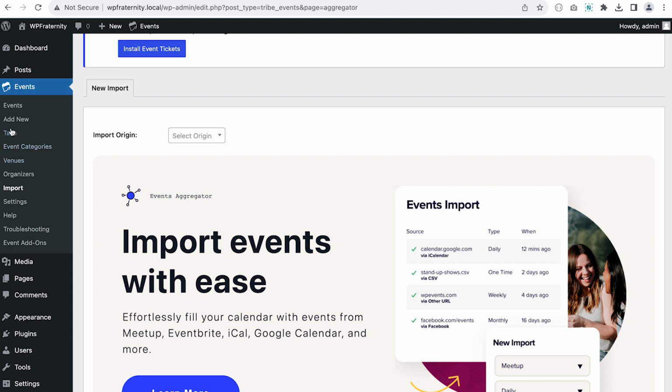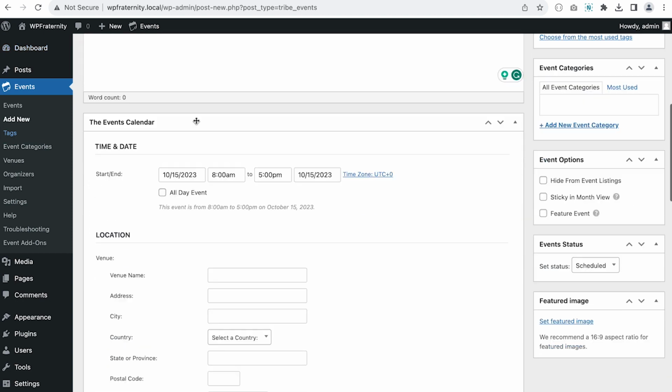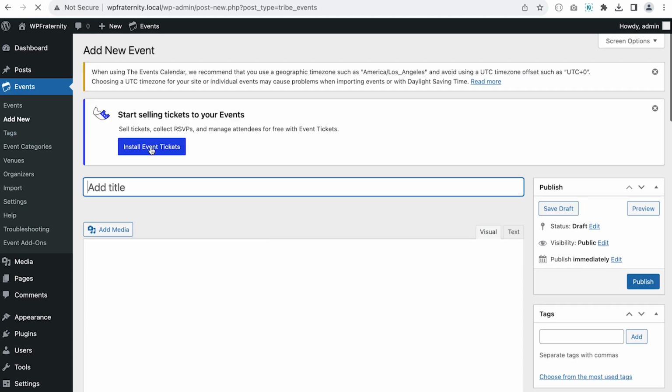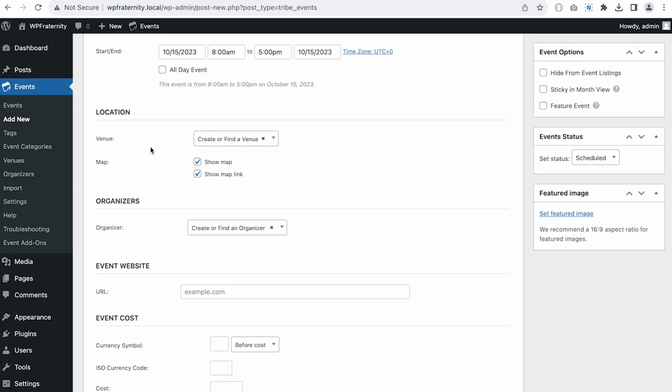So now that we have tags, categories, venues and organizers, let's go back to add new event, and please see this part, how it looks when we don't have any venues. So now let me just reload this one, and as you can see, now that we have already created the venues and organizers, it's showing a different way. It's because we have already created the venues and organizers.